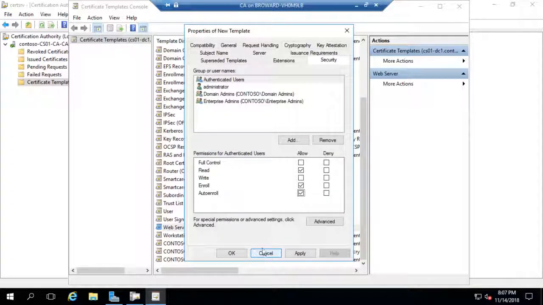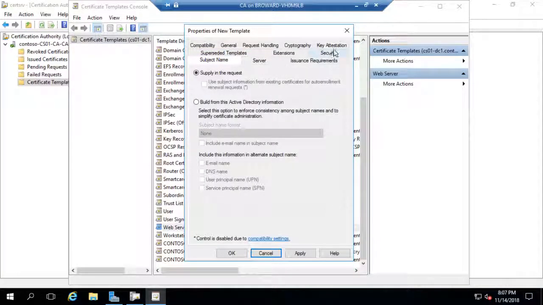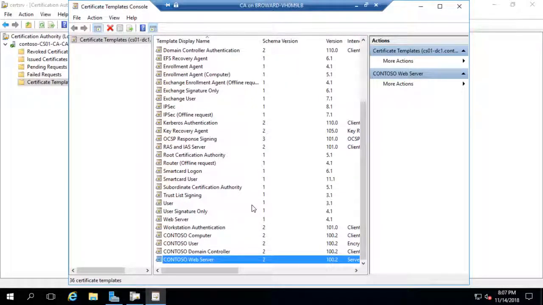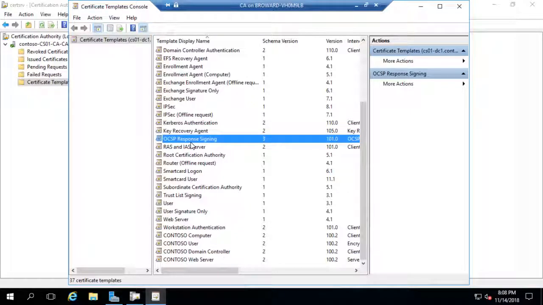What's that? Why would you enroll and auto enroll? Because once I generate the request, I want it to automatically approve and give it back. So once I manually generate the request, I don't want to have to call the admin and say, hey, will you grant that certificate? Once they supply the additional information, it'll auto enroll them. Makes sense. Click OK.